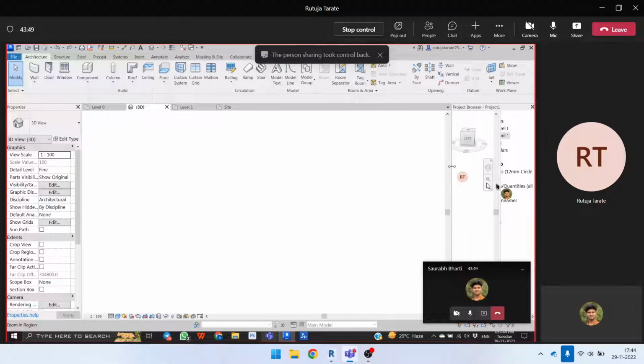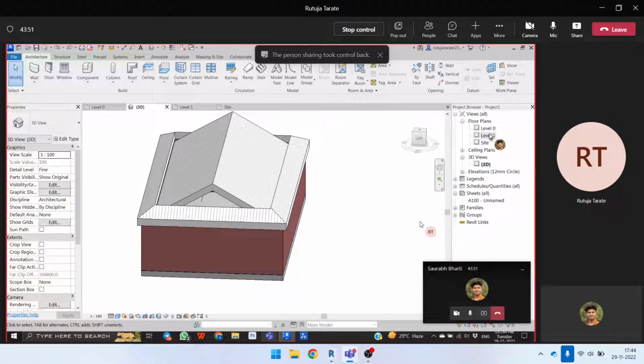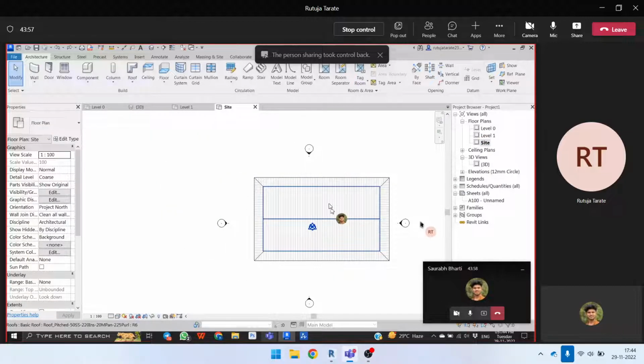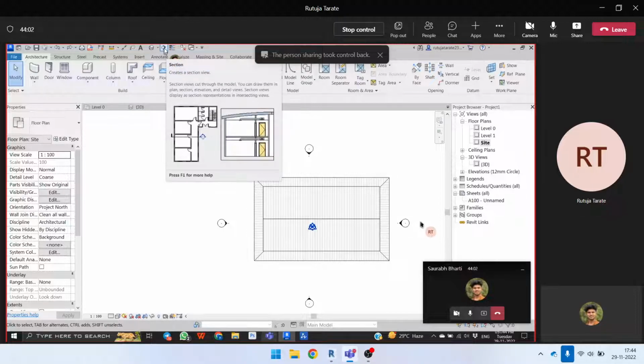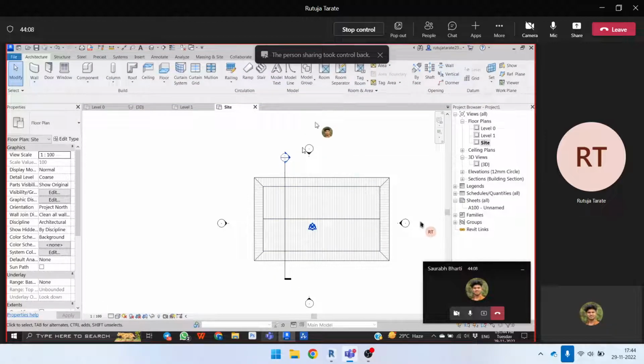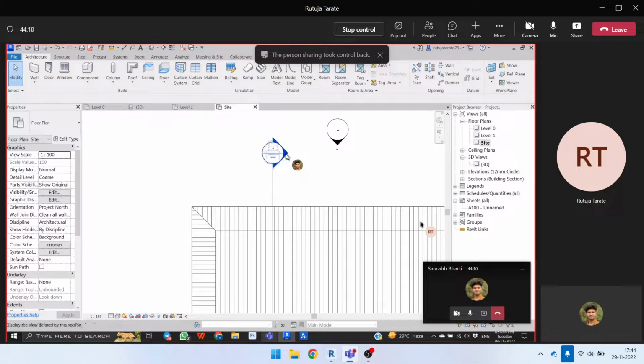Yep, that's it. Okay, you just have level and then site. I'm in the site view. Here what I'm gonna use is a section view. So you can make a section from here like this. Now after this you are gonna work on it. So double click on this part.